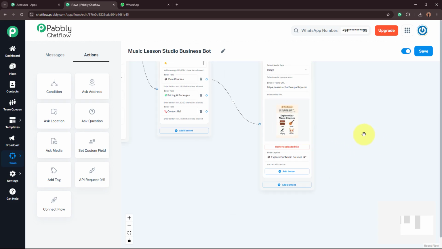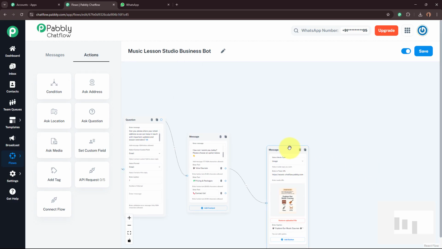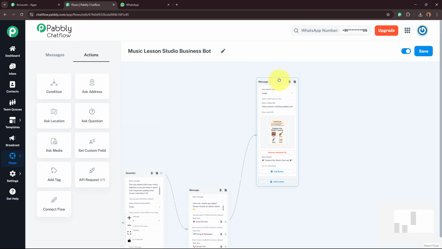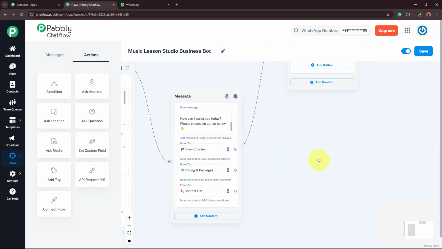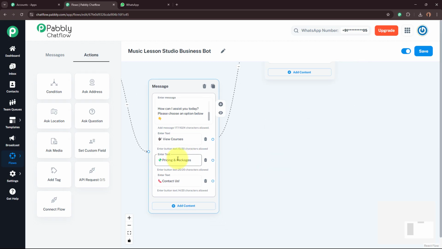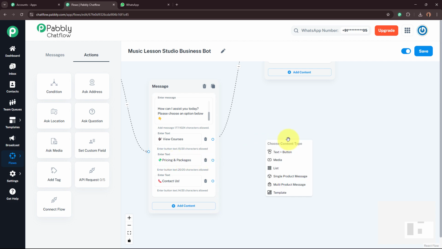That is going to be forwarded with this image to my customer. So this is the first message that is going to be forwarded towards my customer who selects the option view courses right here. Now the second button is pricing packages. For that also I have created a pamphlet.